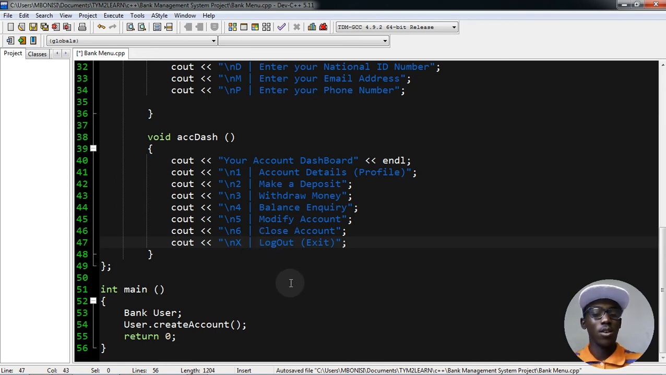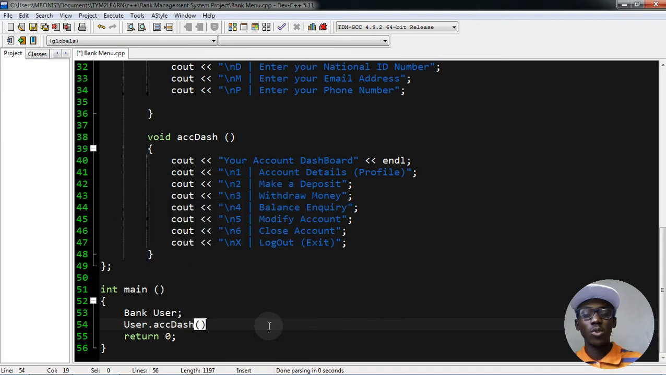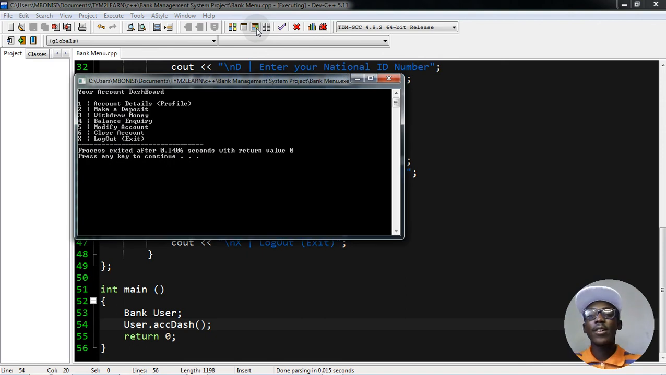So now, as we finished creating our void account dashboard function, let's check it out within our main program. So user dot account dashboard, click enter, then we put a semicolon here, then we hit compile and run, and let's see. As you can see, guys, this looks lovely, it looks good. So there is an account details profile. Is this good spelling for profile? I don't know. Make a deposit, withdraw money, balance inquiry, modify account, close account, login, logout, I mean.